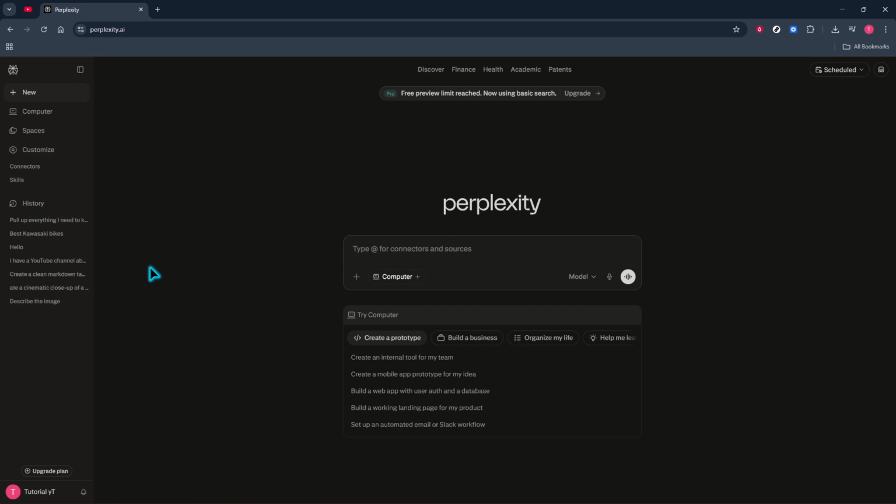If you already have Perplexity open, great. Just make sure you're on the main interface where you can see your conversations. Being signed in is optional, but keeping your account active helps you find past threads more easily.